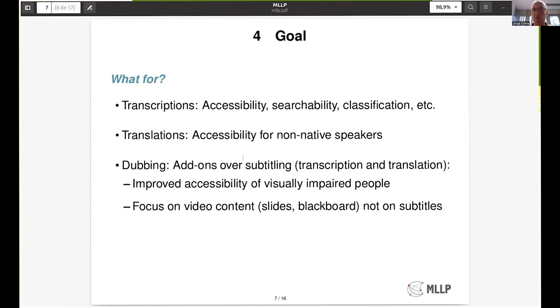It's more natural to be hearing the video automatically in your own language than reading the subtitles, if you are following, for example, a long course.